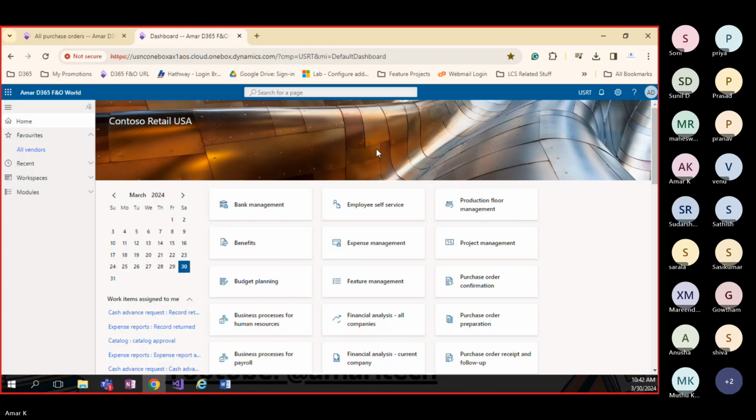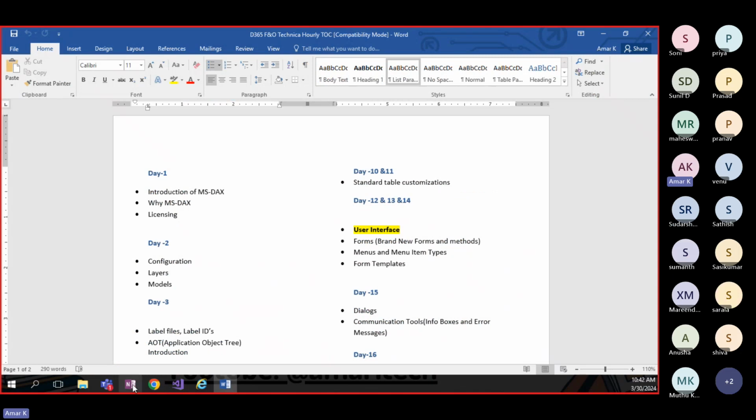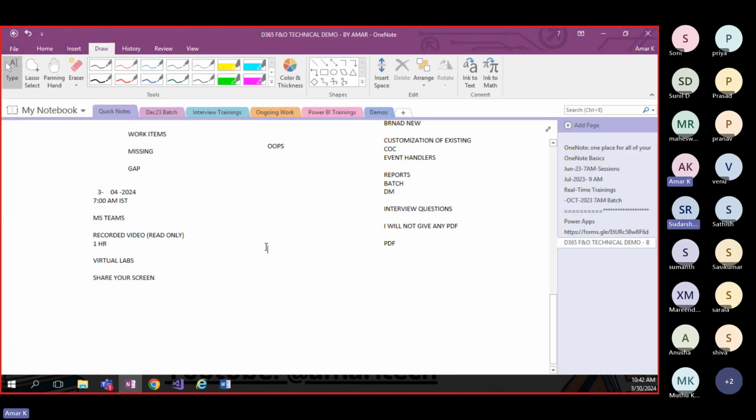Is there any spec required, like this much RAM? Yes, definitely. It requires 8 GB or 16 GB, and a Core i5 or later processor.